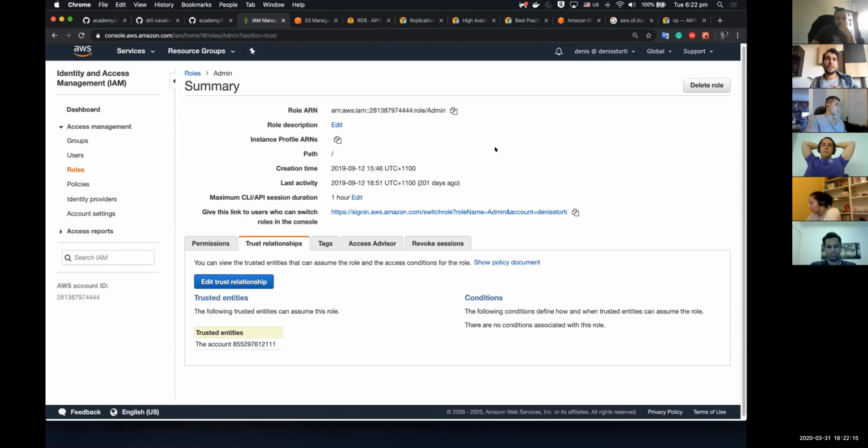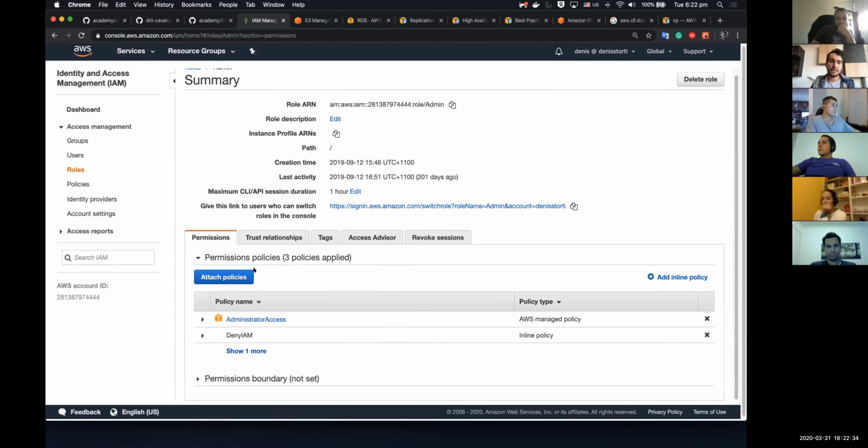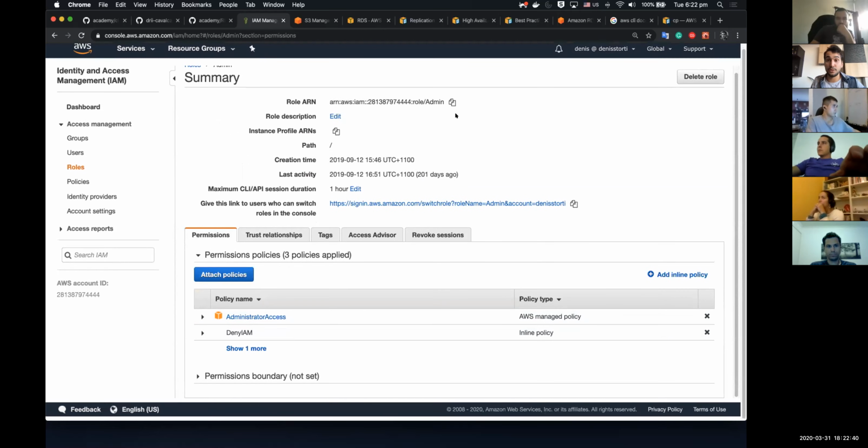So what you did, without knowing, when you created the instance role, was create a role where the EC2 instance was the entity with permissions to assume it. After the instance assumed it, it got the permissions described in the permissions tab here. So that was the flow that you did.